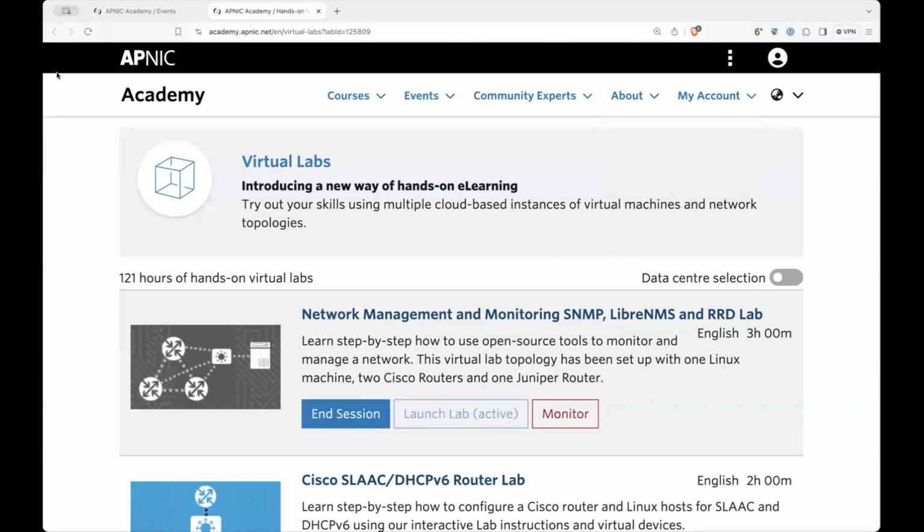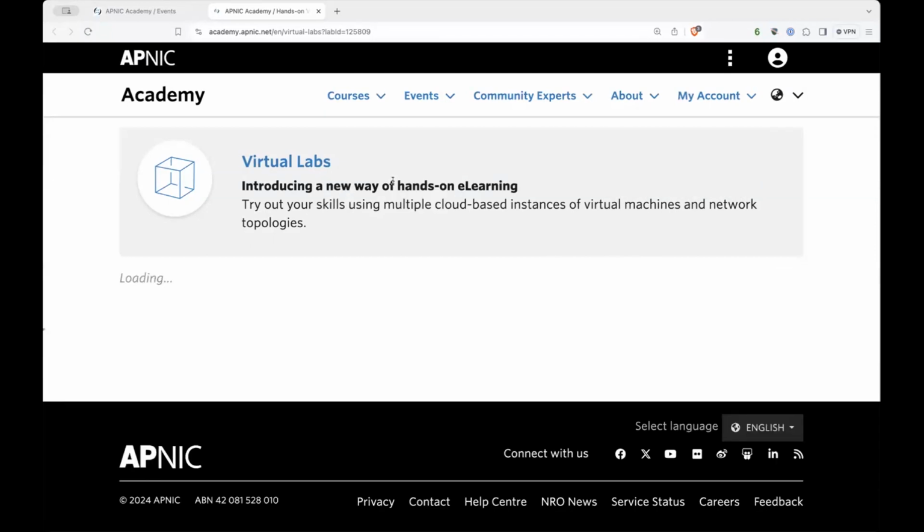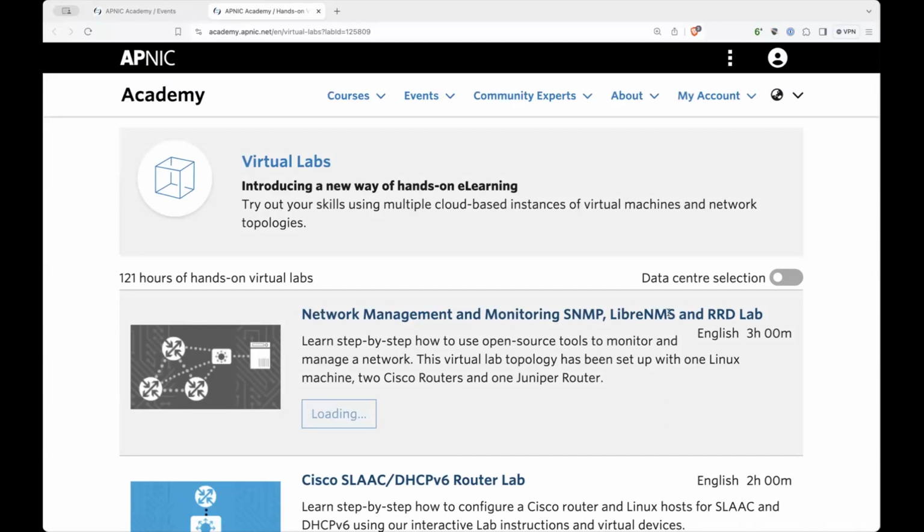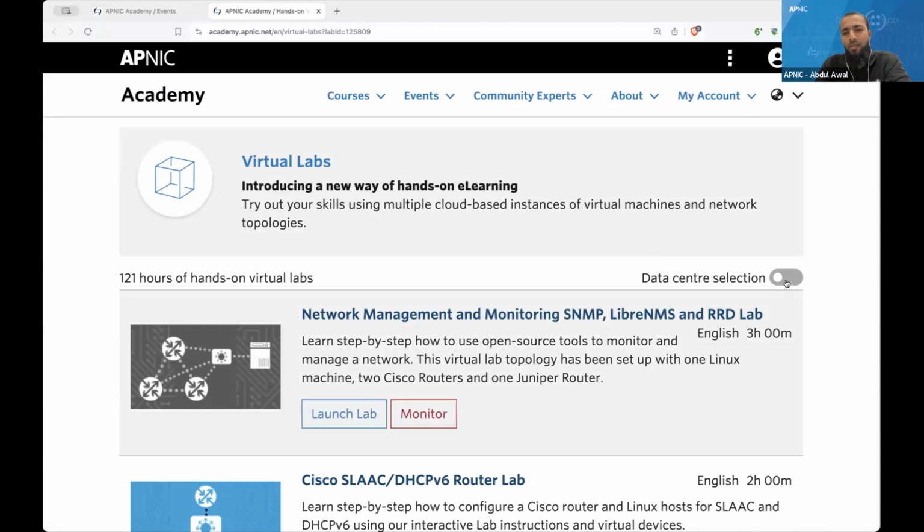Yes, I suggested to select the data center if there is a heavy load. Yes. So what you can do, like Fio mentioned, you can just click here and then you see there are data center options. Usually from Myanmar, all of you are going to be in the Singapore data center because this is your closest data center.